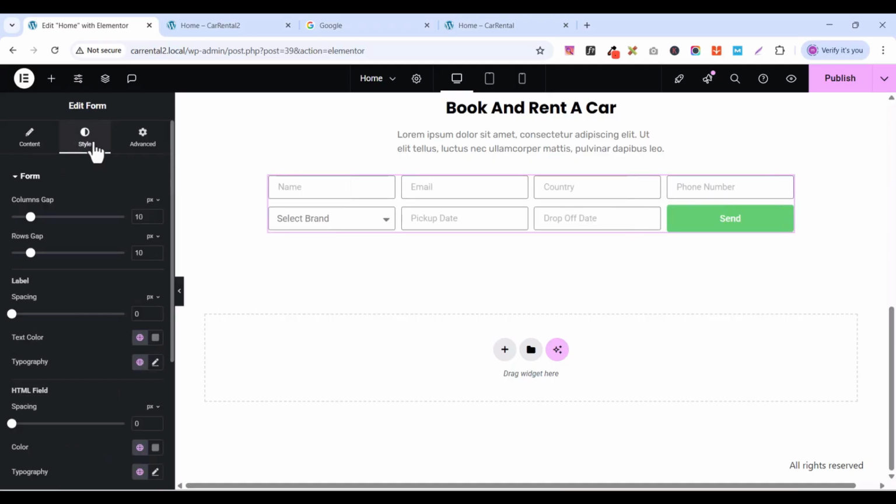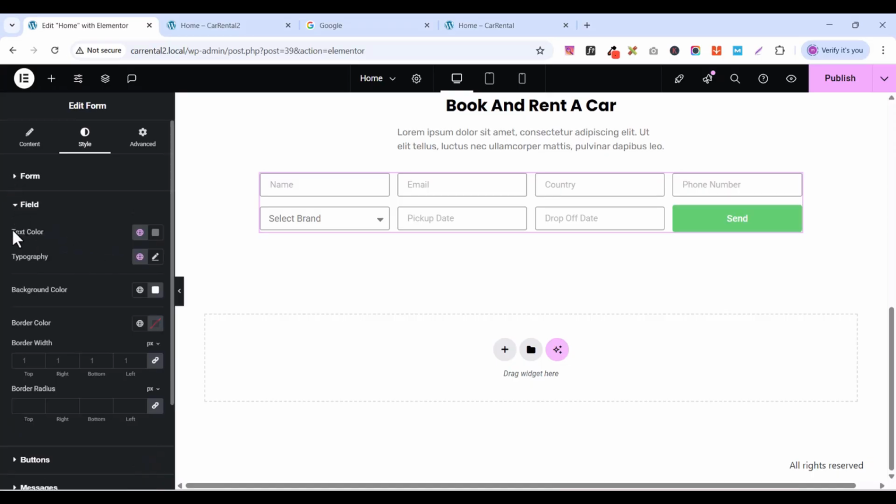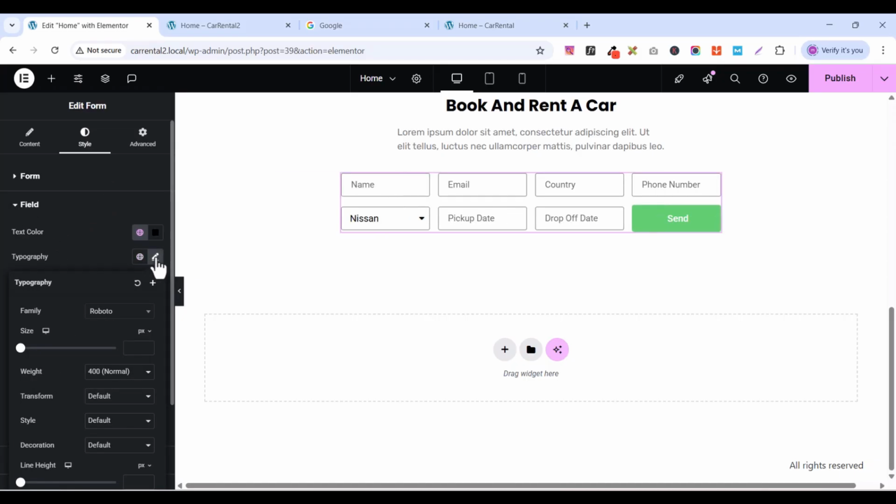So let's go to the style and start applying our style to this. On the gap, I can increase the gap to about 14, and the column gap too, I'll do the same thing to about 14. It's okay. So I'll go to fill. On the fill, let me change the text to our dark color, like this. And on the typography, let me change the typography to Rubik, and increase the font size to about 40.